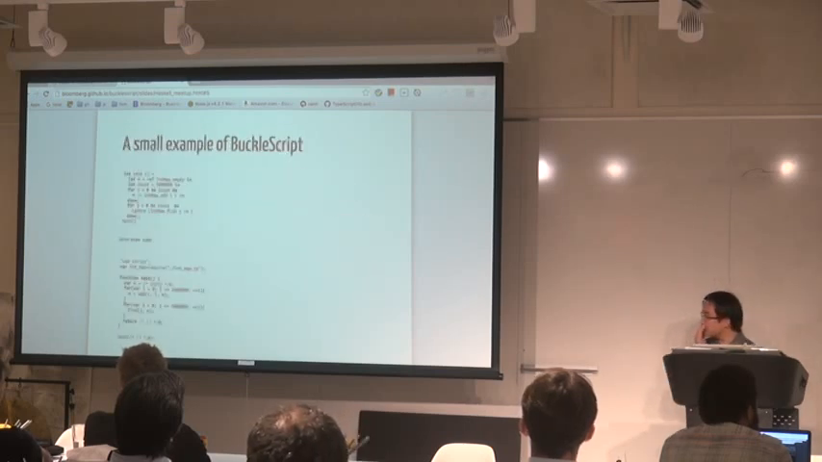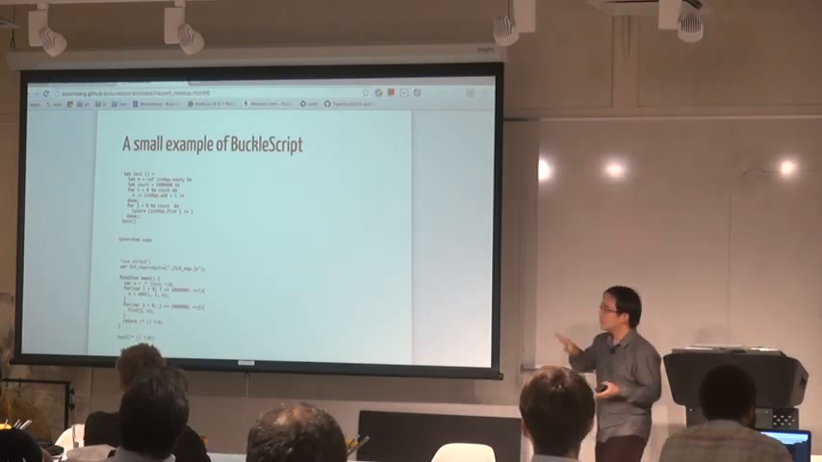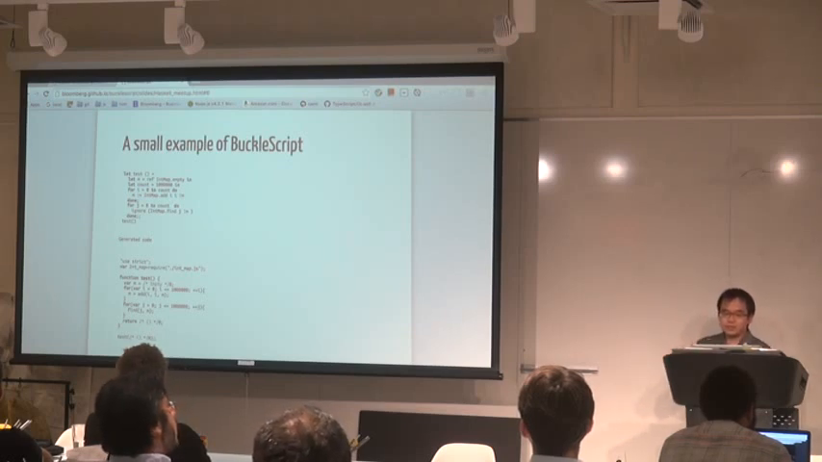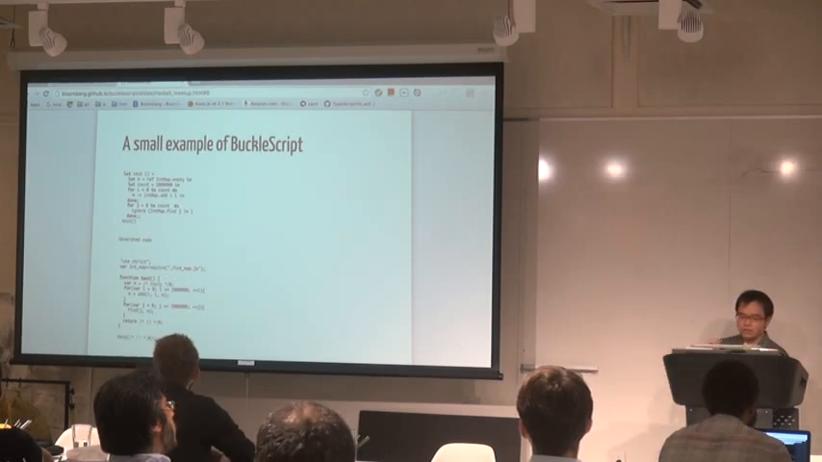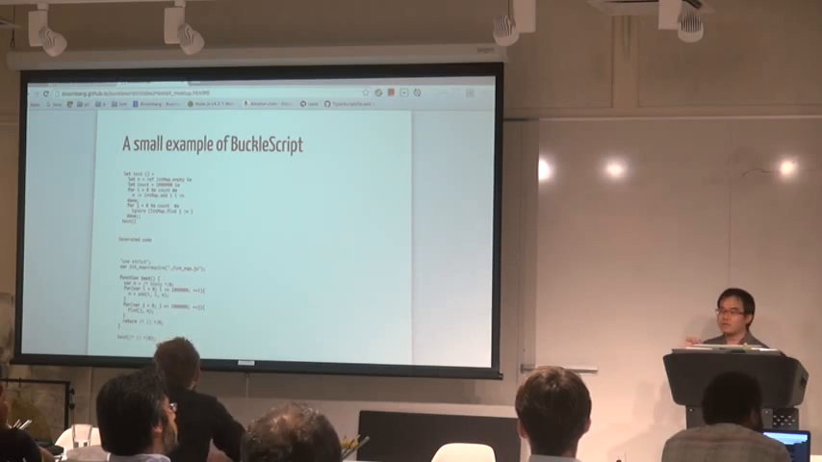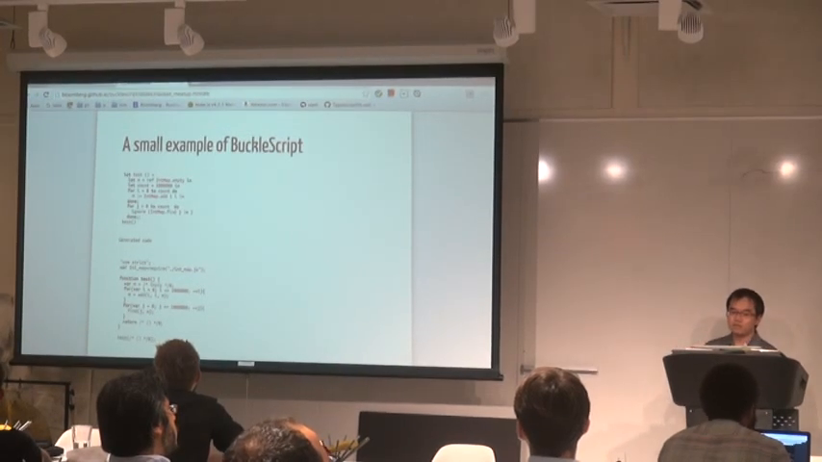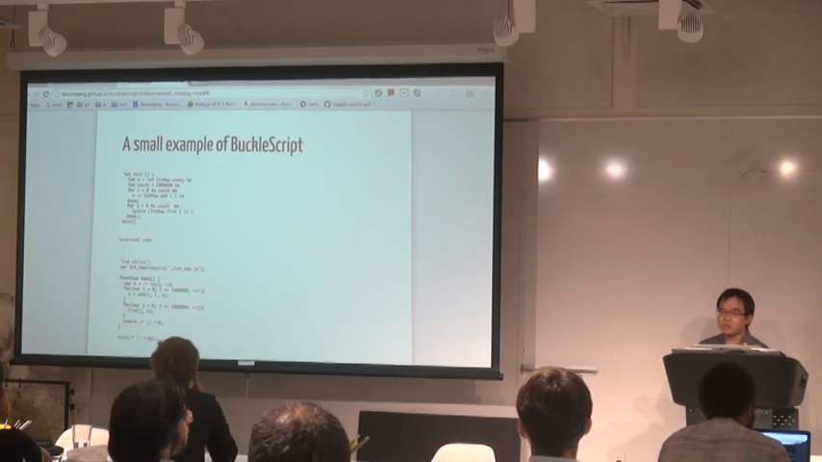So this is a very small example of BuckleScript. The top is the OCaml code. The bottom is the JavaScript code. I mean, this is not idiomatic OCaml code. It's just used for comparison against JavaScript code. So you see the top level is the OCaml code. We define a mutable int map, and then we have a for loop adding key-value pairs from 0 to 1 million. And then we have another for loop to confirm the key is indeed in the map.